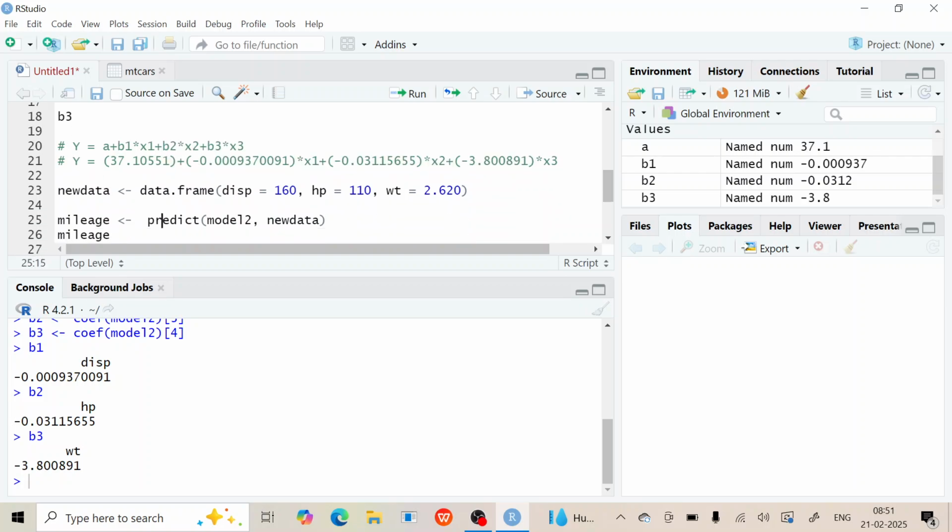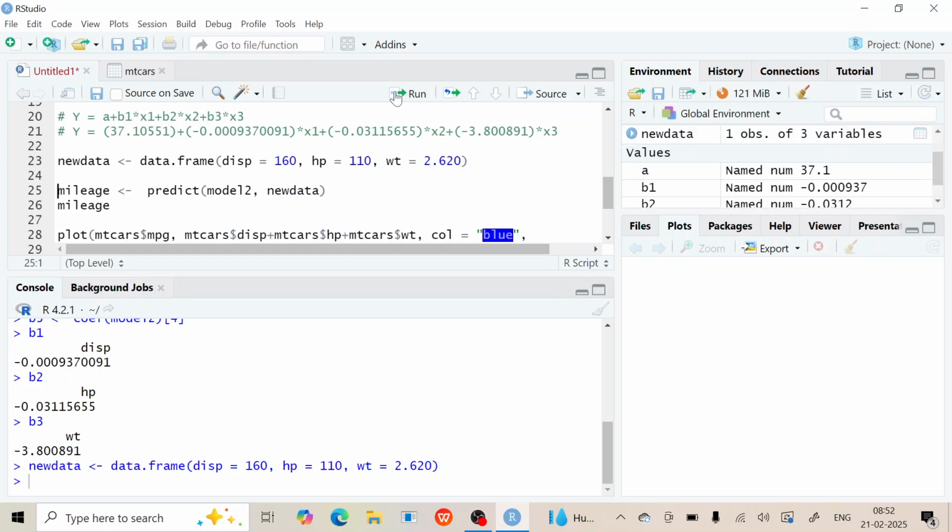Now we are going to predict using the model. For that we first store the values of x1, x2 and x3, where x1 is displacement, x2 is horsepower and x3 is weight. The values of x1, x2, x3 are 160, 110 and 2.620. This is stored in a data frame in a new data variable. Using this new data, I am going to predict using model2. Model2 is nothing but the model for the multiple regression. I am going to use this new data as the input for the multiple regression and predict using the predict function. The predicted value will be stored in mileage.